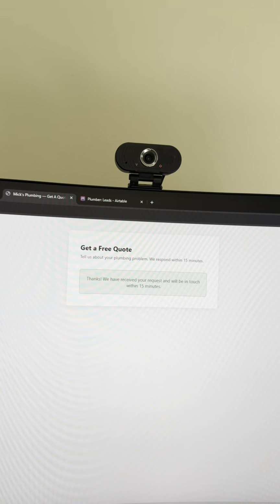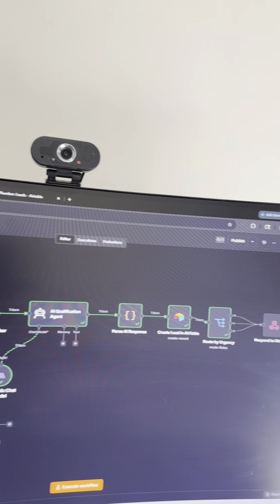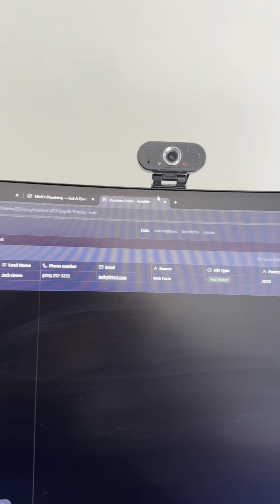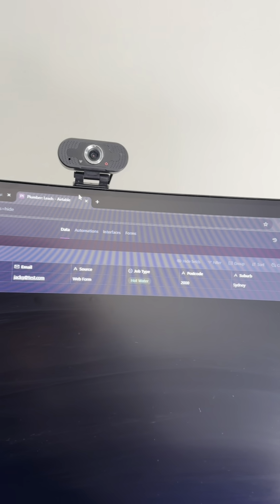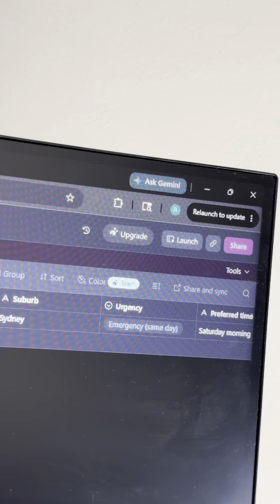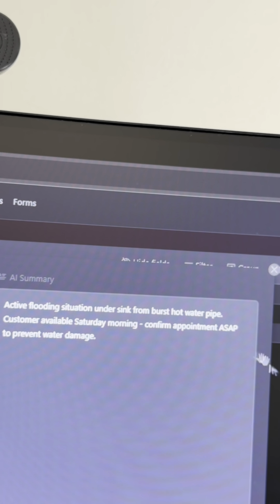So that's just the confirmation message. You can see here the workflow was completely executed. And then in our Airtable, which is just the database that we've created, we can see the information that we've put in here. And then we can see the AI here has classified it as an emergency same day. And then the AI summary here is active flooding situation under the sink from a burst hot water pipe, customer available Saturday morning, confirm appointment ASAP to prevent water damage.